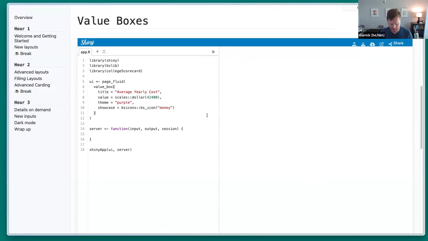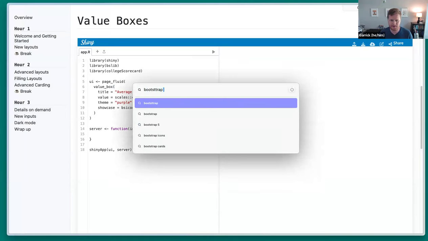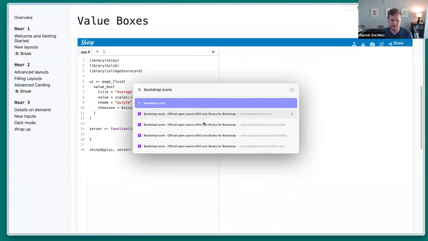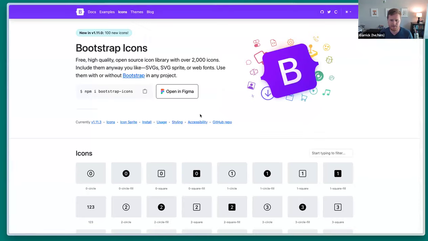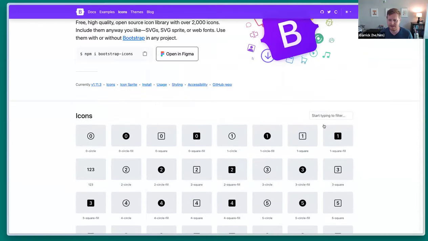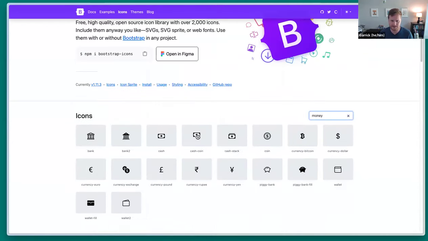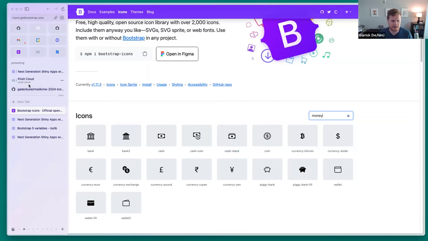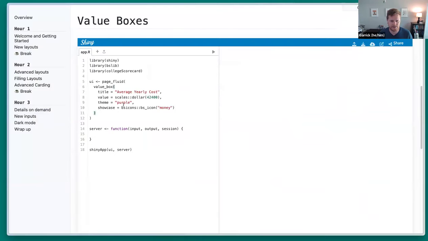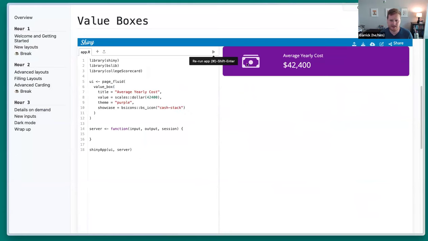So I'm going to search for Bootstrap icons. And it brings me to this page for Bootstrap icons. And here you have the whole list. I was wanting something money related, and cash stack seems very appropriate. So I'll just remember that, come back to where I was, and say cash stack. And now I have the cash stack showcase.